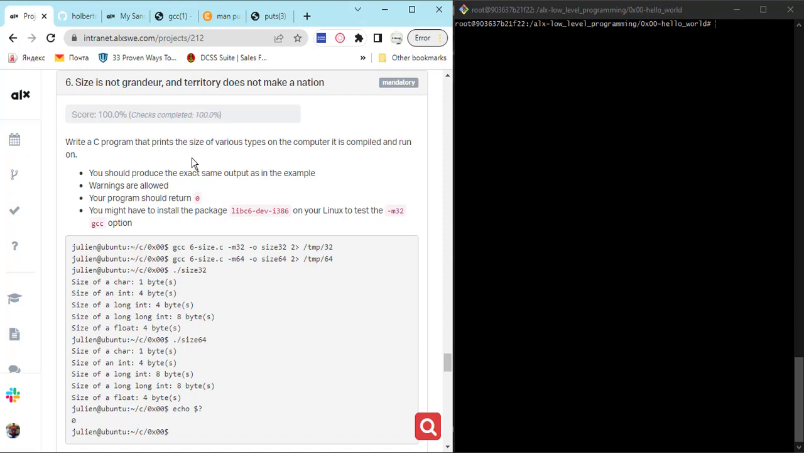So these are some of the types that they are talking about, and the size of these types varies from computer to computer. Actually, if you are using a 64-bit operating system, the size is the same, while if you are using, let's say, a 32-bit, the size is also the same. But the size for 32-bit and 64-bit is different. So that's why they said compiled and run on. Write a C program and print the size of various types on the computer it is compiled and run on.